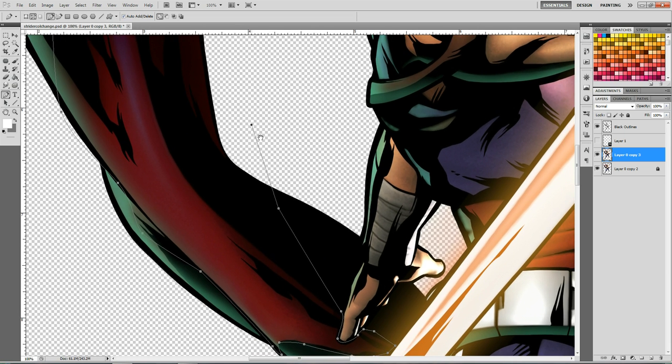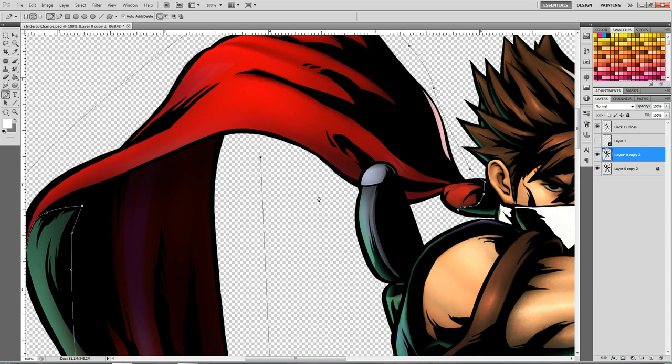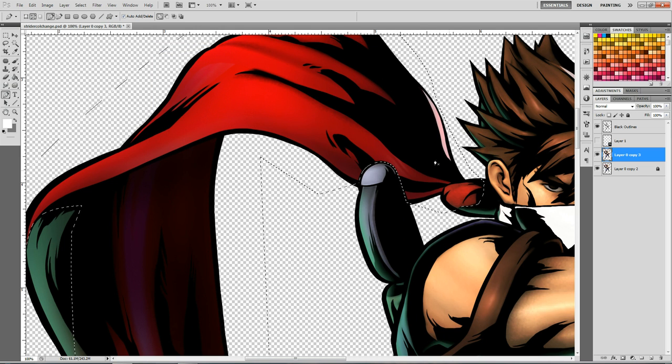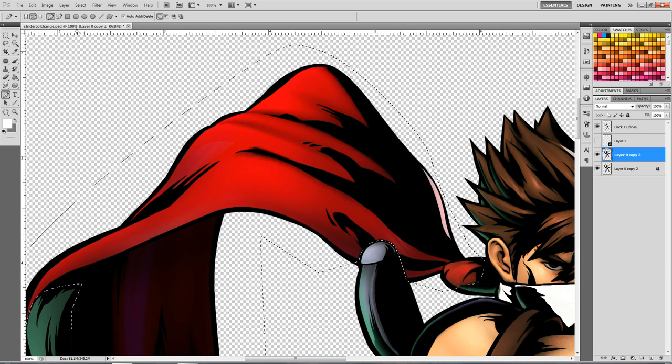And the reason I'm not actually being so precise is because you're only going to pick up the color. You're not going to pick up any of the black or the transparency. All right, so that finishes up the selection. And we're going to go make selection. And 0's fine again. And we're just going to repeat the process right here.